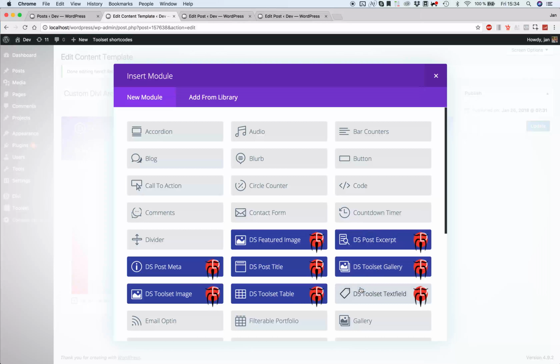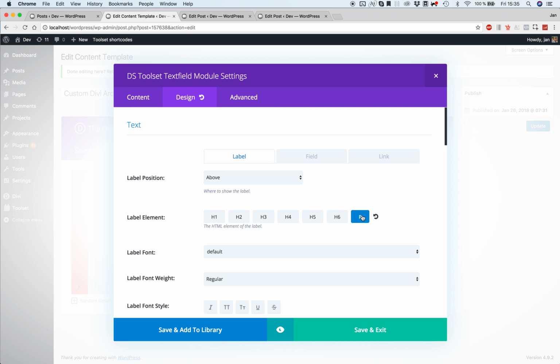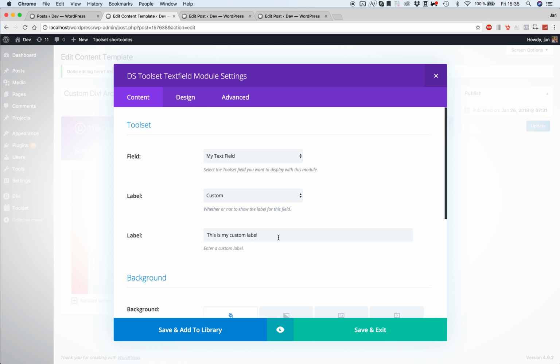Okay. And the second text field was, I believe, my text field. Yeah. So here I choose my text field. These are, by the way, all old fields I created in an earlier test. And for this one, I want to show a custom label. This is my custom label. And for the label, I want to show it as a paragraph and before the actual field. Let me put a colon here as well, because it will not add spaces automatically. I have to put them in here.